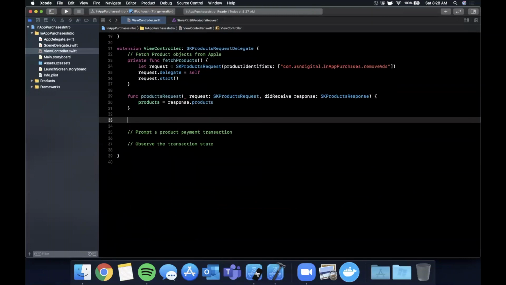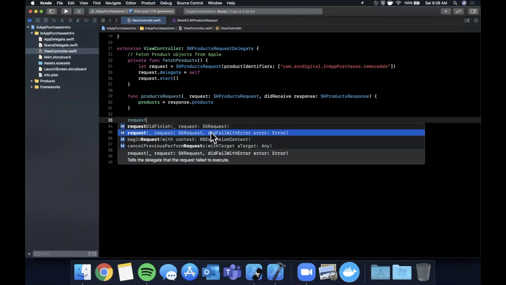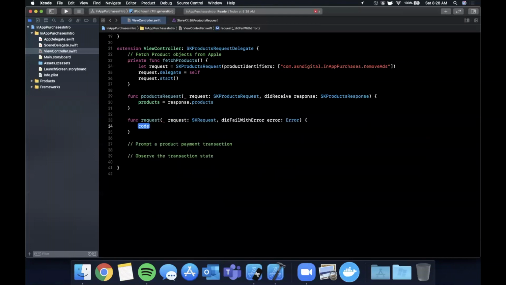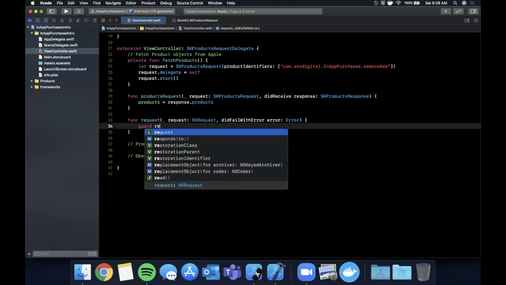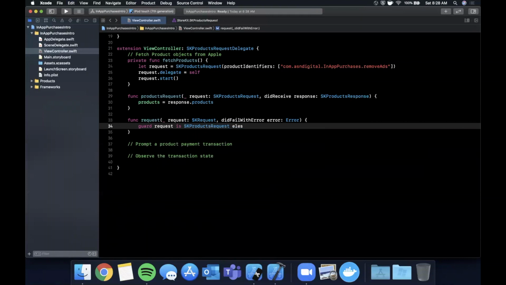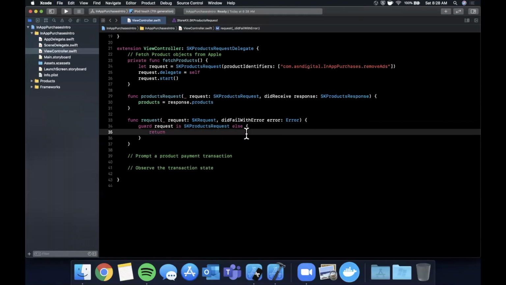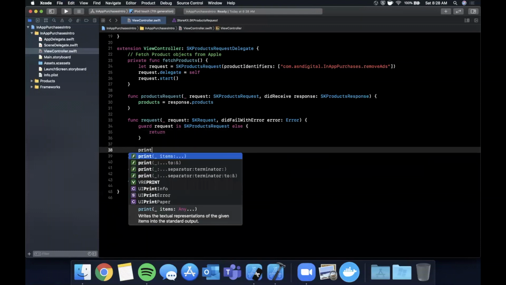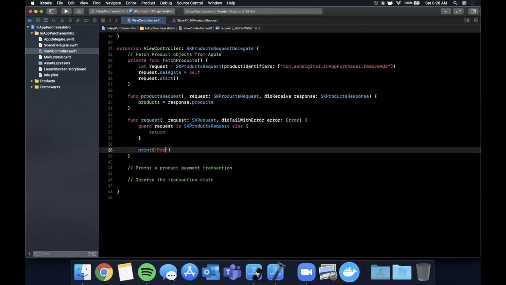Now, there is another function in here, requestDidFinish, rather didFailWithError. And there's actually two types of requests. So in here, we're going to say guard request is SKProductsRequest. If it's an SKProductsRequest and it fails, we want to know about it. So we're just going to put a print in here. We're going to say product fetch request failed. And of course, if it fails, you want to show your user some appropriate UI. We're not going to do that here.